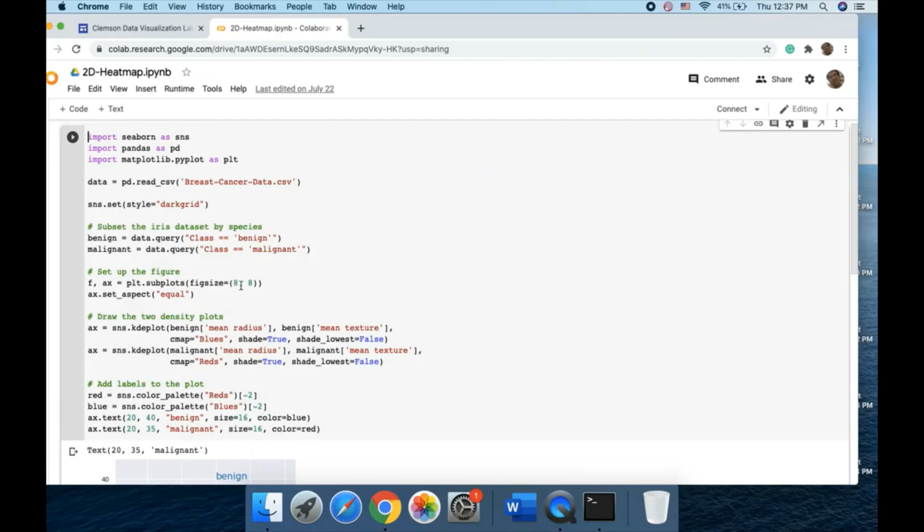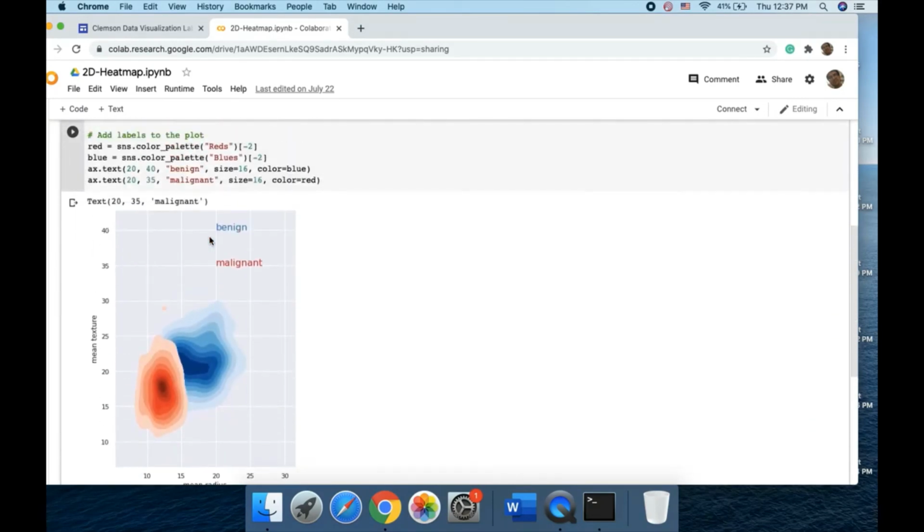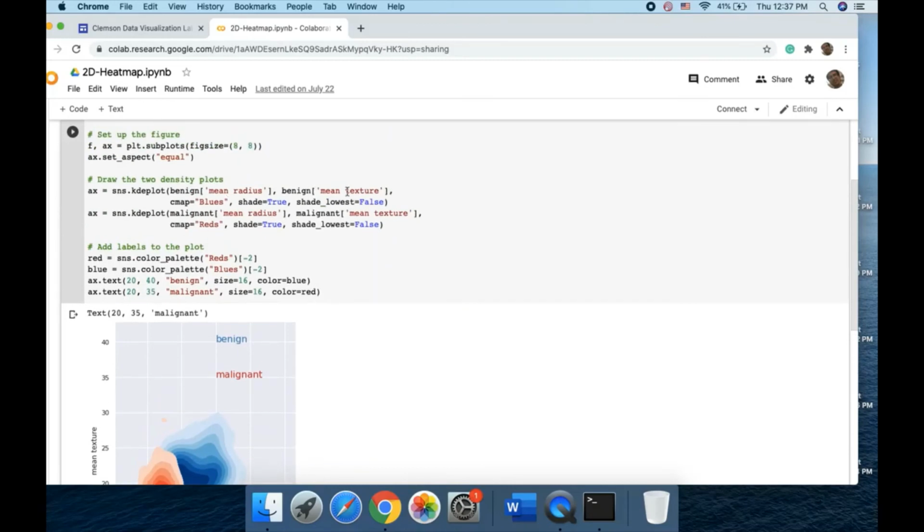It's up to you. You can choose whatever size you want, and then plot the densities, the KDE plot, of the benign and malignant cases. So that's the final visualization, and you can just replace this mean radius or mean texture with whatever variable you want. So thank you so much.